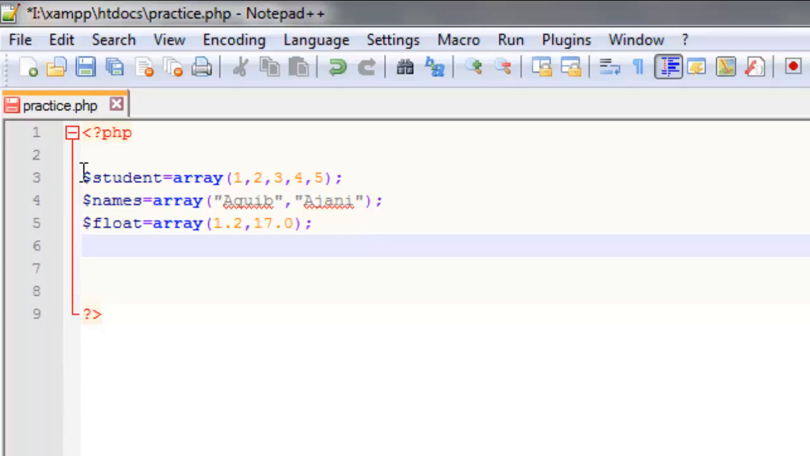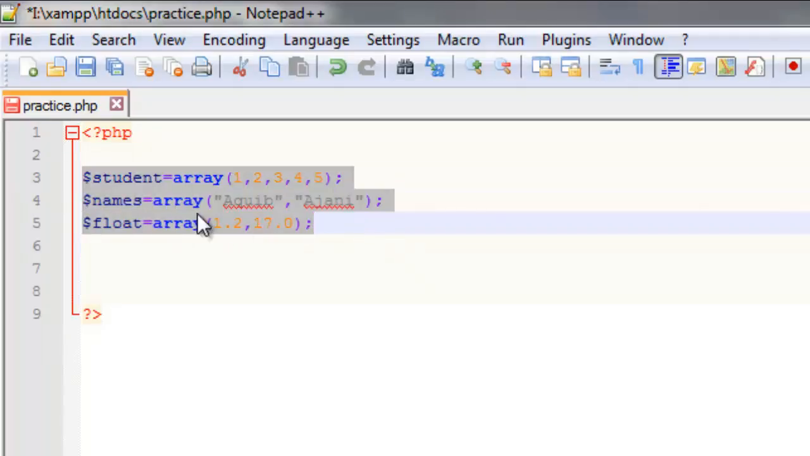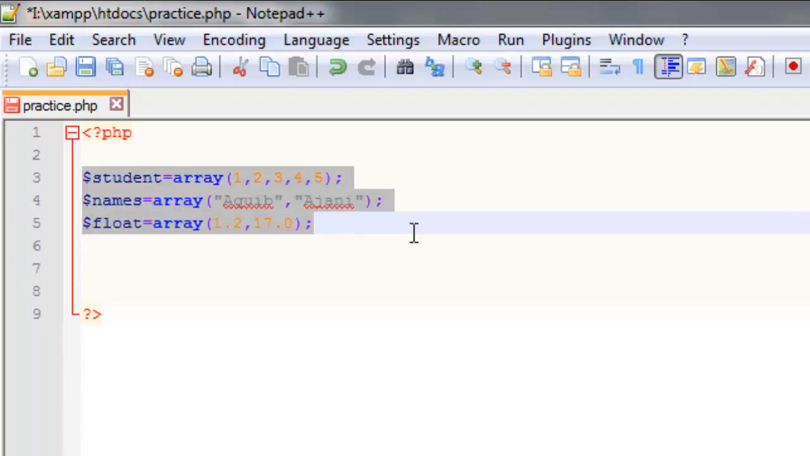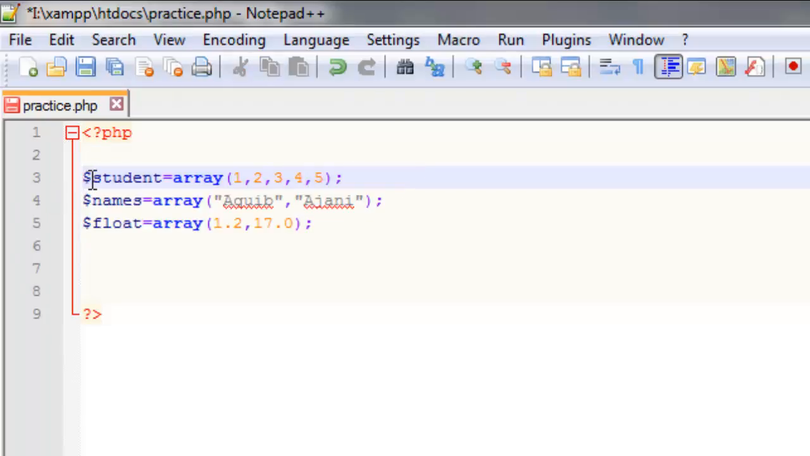So what I am basically trying to prove here is that there is no data type specific syntax of an array. You can have any data type in this one common syntax, which is the ampersand, name of the array, right, and is equal to the array keyword and the values in the brackets. So that is how you declare an array.